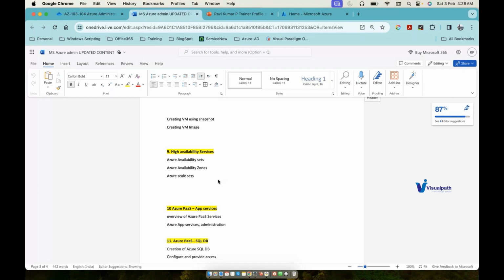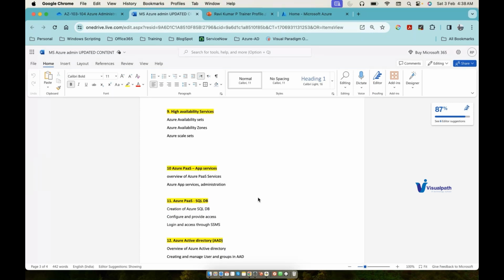Modules 10 and 11 will cover PaaS servers, where we'll be looking into two servers: the app server and the SQL server.